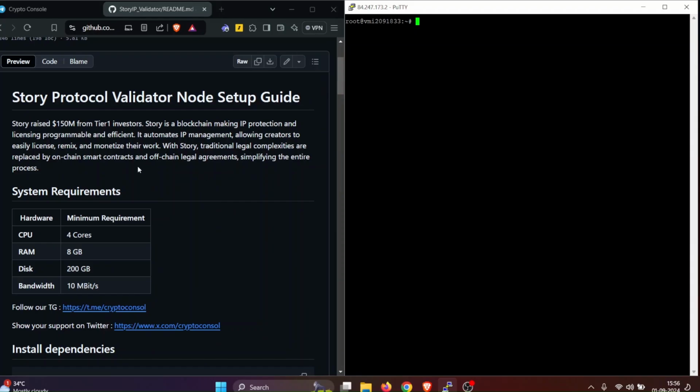Story raised $150 million from tier-one investors. Story is building a blockchain with various integrations, like Uniswap-kind of DEXs, not yet Uniswap itself, but DEXs, NFT protocols, and other restaking platforms are all getting onto the Story protocol. Right now they have released their validator nodes for the public testnet.